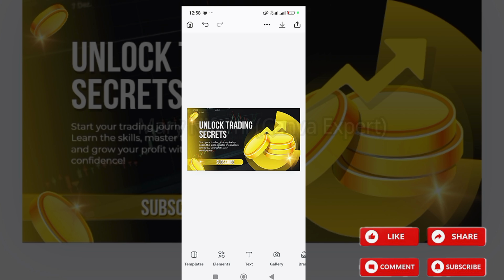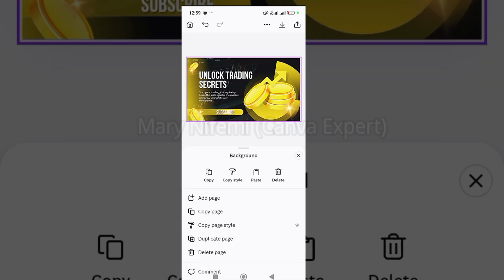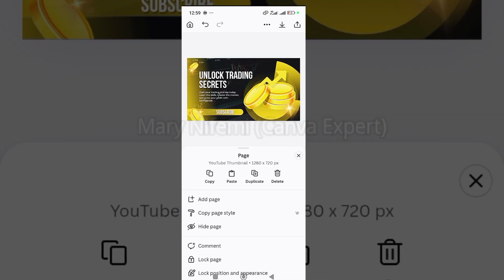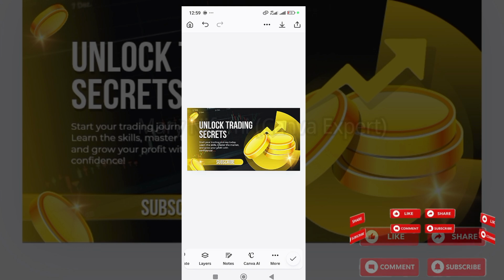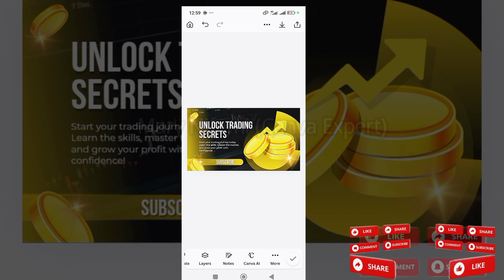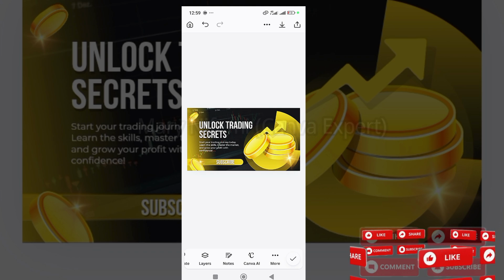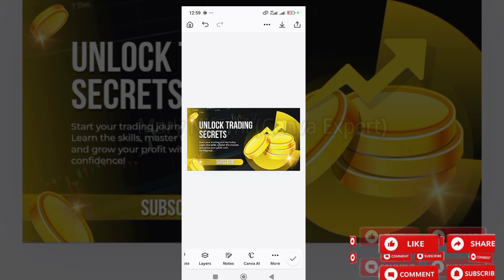Now let me copy this design so that I can see the before and the after we have done customizing the template. Now I have duplicated the page so I can see the before and the after. And when you are customizing your template, use a big text. If people can't read your thumbnail on the phone, it's too small. Make sure you use a big text.